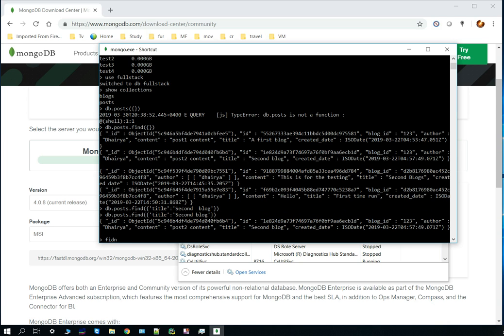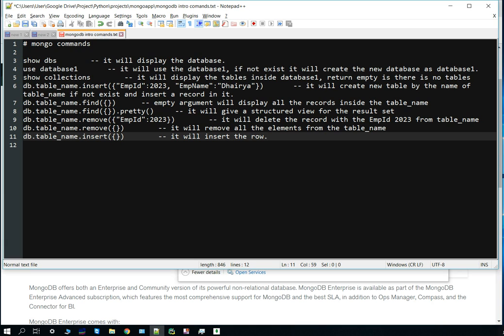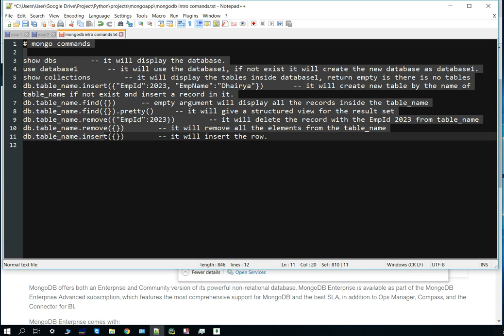Like find, we can use remove to delete the record. Be careful when you are removing, don't give an empty string, it will remove the complete data of your table, so be very careful. These are all the commands which we have used for now. I am going to put the link to my GitHub in the description where you can download them and use them. So these are some basic commands of MongoDB.